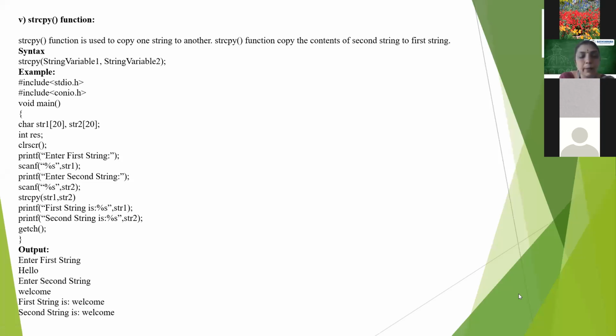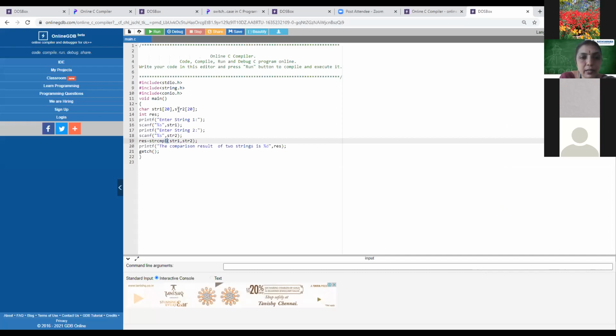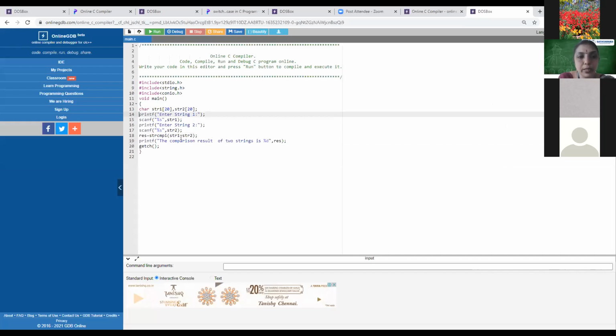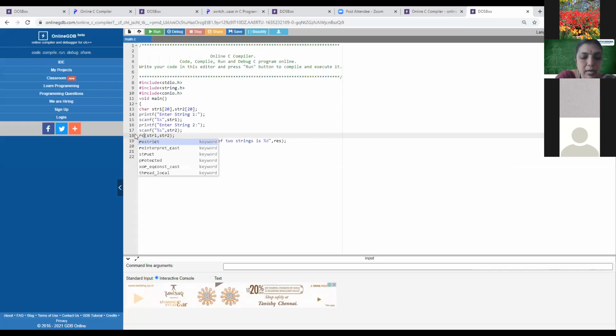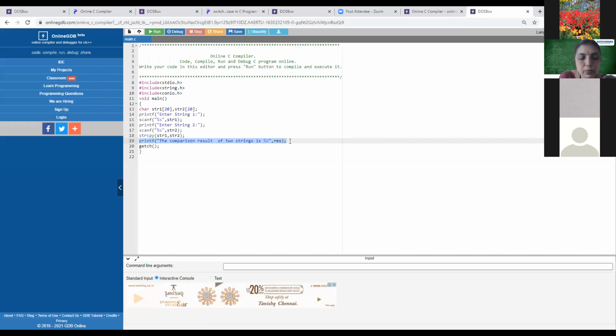Now I'll go for that same program itself and modify the steps. Here two strings are there, string 1 and string 2. Int result is not required for me, I'm not going to compare anything over here. Now I'm going to copy the value of one string to another string. So I need to use strcpy, strcpy str1 comma str2, right? That's all. Printf I can use here itself, I think.